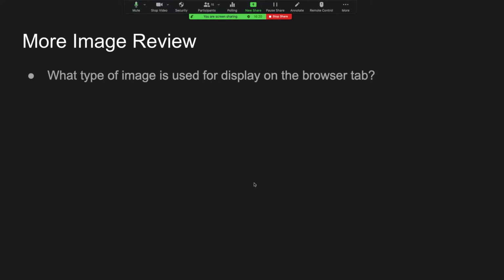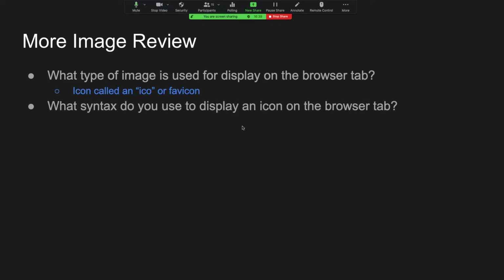Let's see. What type of image is used for display on a browser tab? What type of image is used? Wow, Dylan, you're quick. Yeah, very good. These are the icons, are called icons. Sometimes they're called fave icons, right? What syntax do you use to display an icon on the browser tab? What syntax? What would you type out?